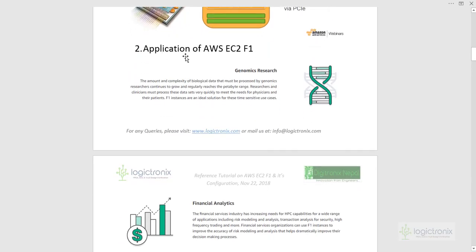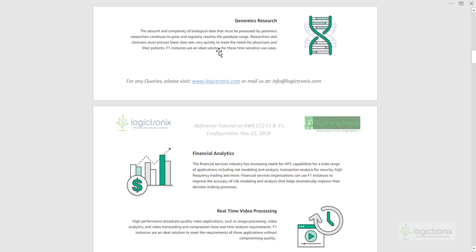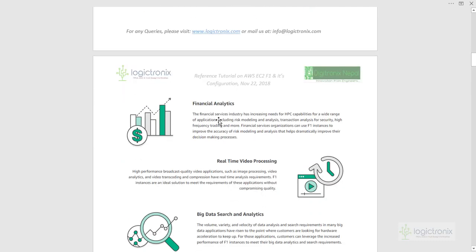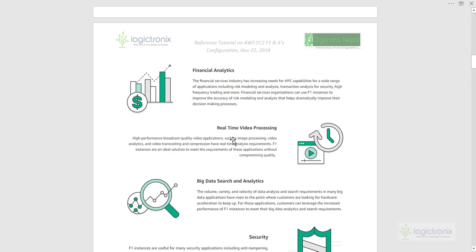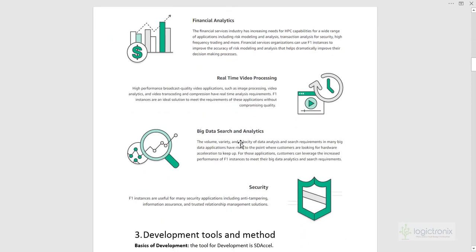Let's see the applications of AWS. AWS is mostly utilized in genomics and genome sequencing, which is a biomedical application or biological data sequencing application. There is also financial analytics. In the financial market, each second matters very much, so many stock-based companies utilize this architecture or take leases from AWS. Another is real-time video processing, that means transcoding, broadcasting, etc.